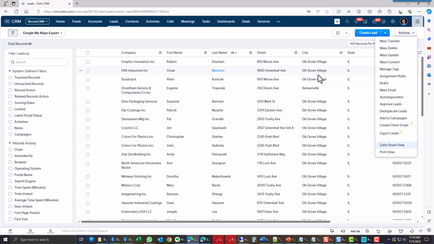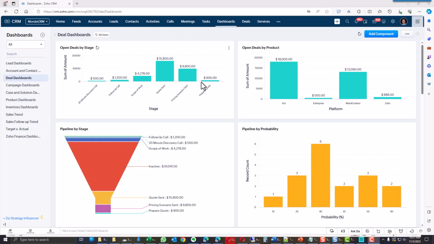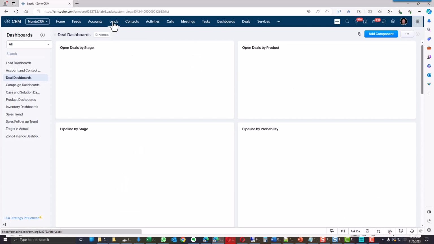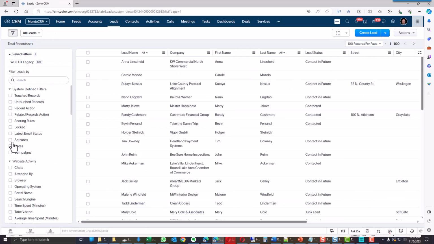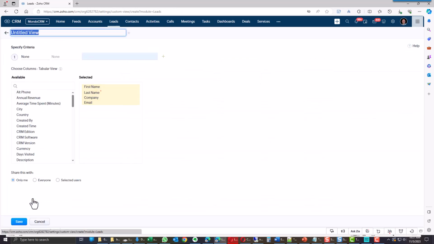There are better ways, and we'll show you how to use the Zoho view feature. So let's get into this and export some data. This is more of a long-term strategy. I like leveraging what's called the views feature in Zoho. So I will go to leads. Instead of using the filter here, what I will use instead is to create a view. So let's go here and create a new custom view.